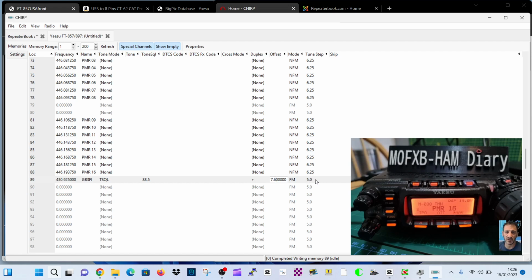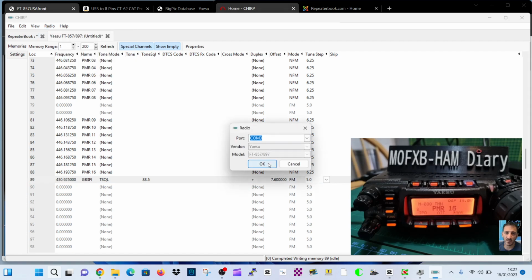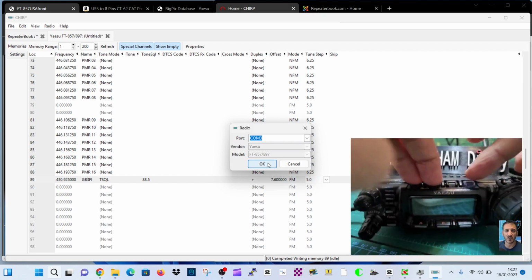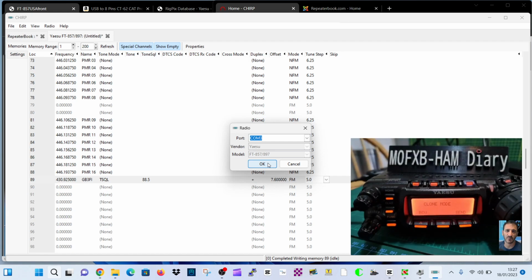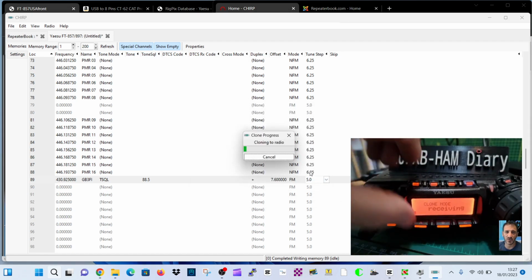You can select the tuning steps as well. And again, just go radio, upload to radio. Get your finger ready, get into clone mode, so turn it off, turn it on after pressing the arrows. You're in clone mode, put your finger on receive, click OK, OK, receive, and that's it.